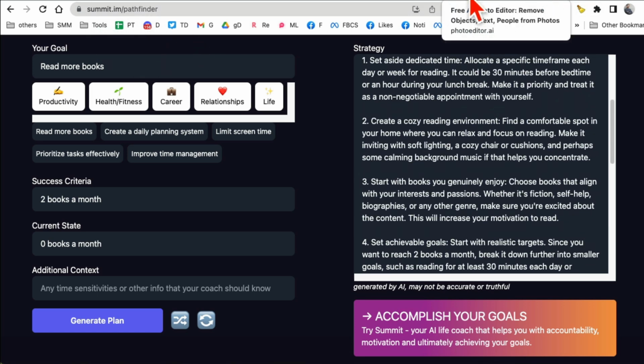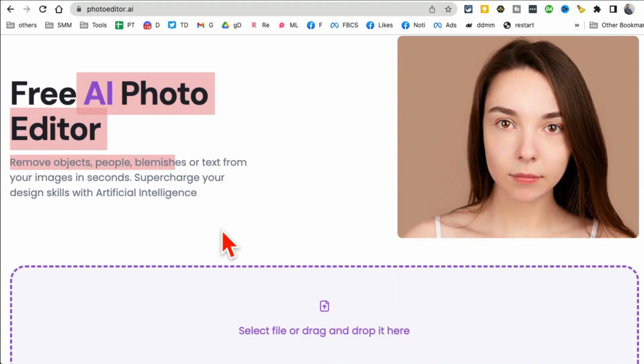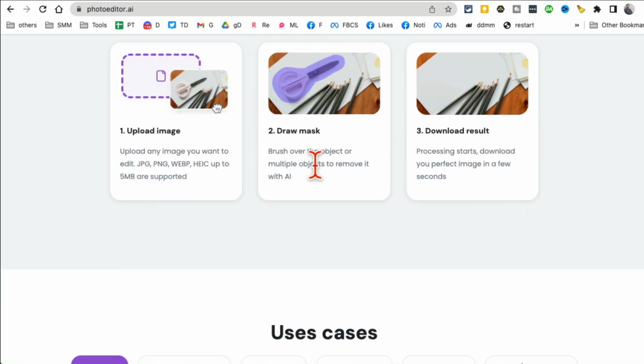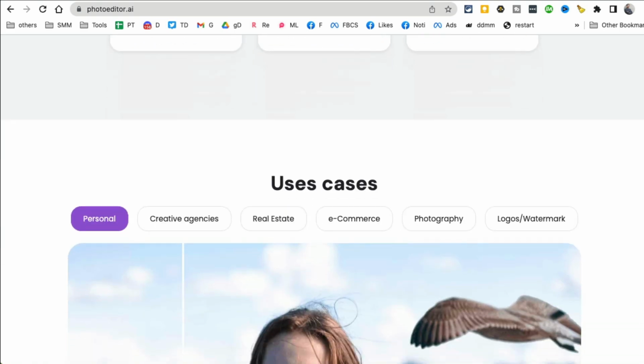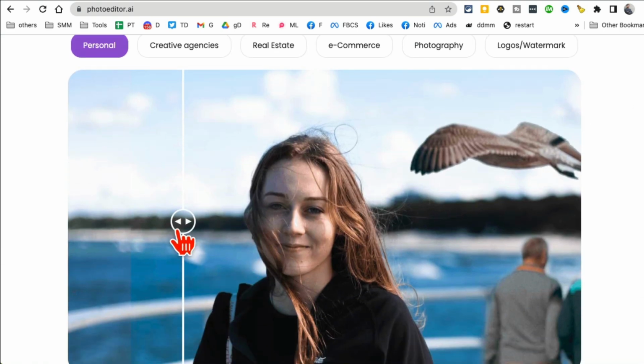All right, tool number 8 is photoeditor.ai. It's a free AI photo editor. You can remove backgrounds from your pictures. You can also just remove different objects. Here are different use cases for personal pictures. So let me show you.